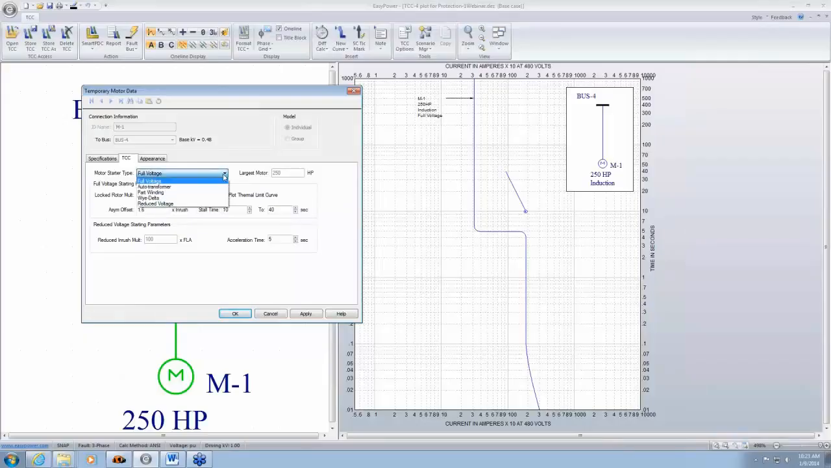For example, if you have a Y delta starter using contactors, then you can hit apply. You'll see the curve change. So the lock rotor amp reduced. When you're starting, you're in the Y configuration windings for the motor. That gives it less voltage and therefore less inrush. And this little spike is just to represent the switchover from Y configuration to delta configuration. So there are different types, and you can give it a try there.